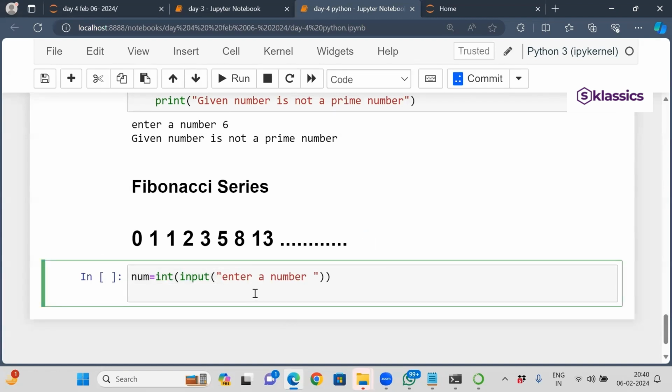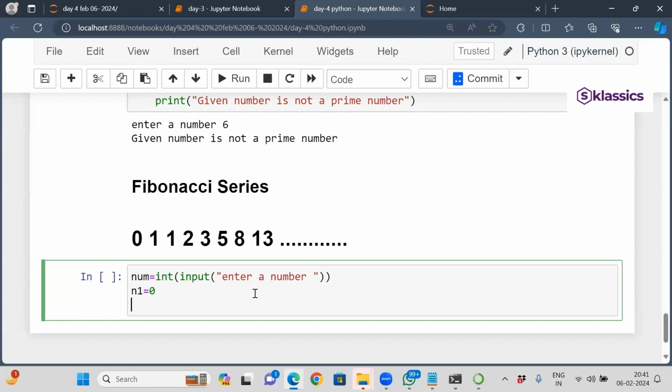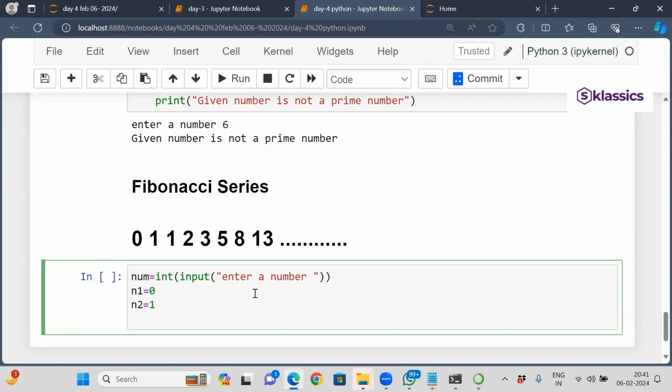Now write some logic. What logic will you write? Okay. Normal basic logic you need to write. Here n1 is equal to, say, 0, I'll take. Logic can be written in many ways. It doesn't mean that because I'm writing this way, you need to write only this way. You can write however you want.